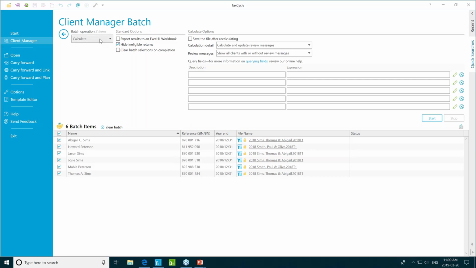So I've selected batch calculate here. Here is the standard batch calculate view. What we can do is run up to 5 individual expressions, querying different data points within the returns that are selected in the batch. Now, we don't expect everyone here to know the exact field code for the expression and have to type that in. We do have some shortcuts, so I'm just going to show that today.